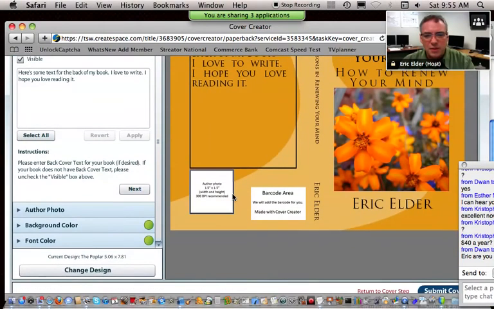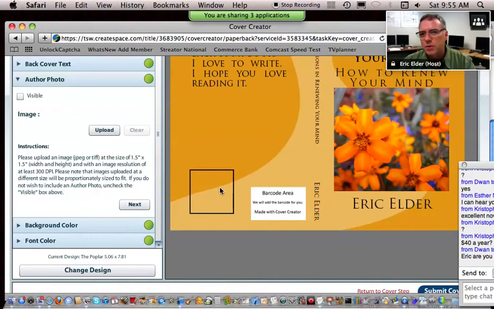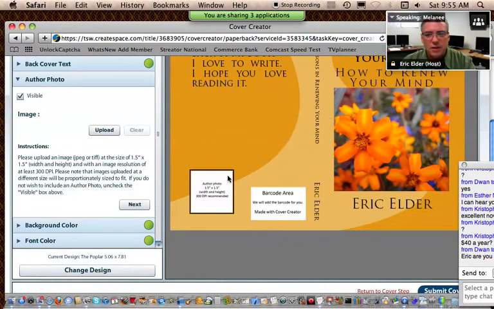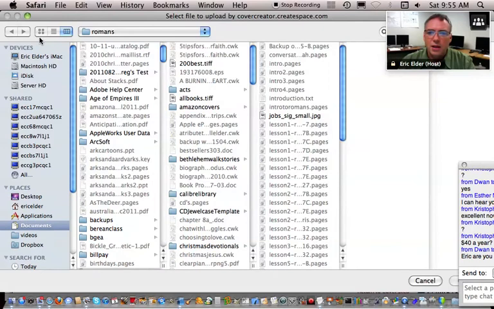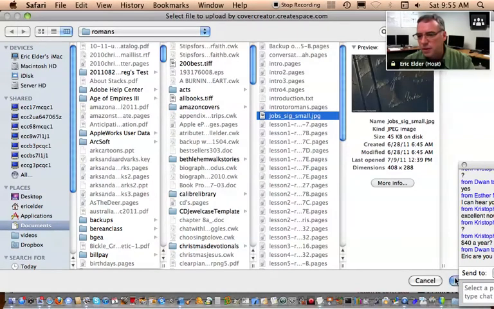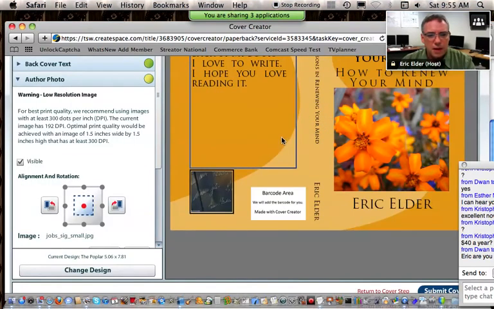At the bottom it says there's an author photo section. You can have that, or if you don't want it, just click invisible, and it'll turn that little field off so there's no photo down there. But if you like the photo, you can just turn that back on, and there's a little upload button here. You just click upload and it will pull up, and you can just grab a photo that you like, click open, and it puts the photo down there.